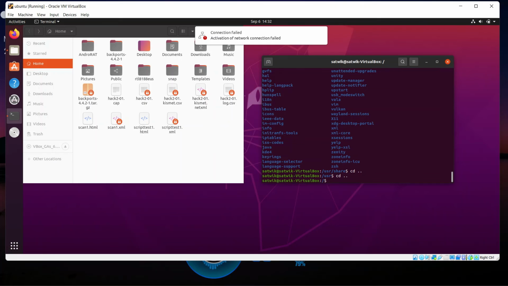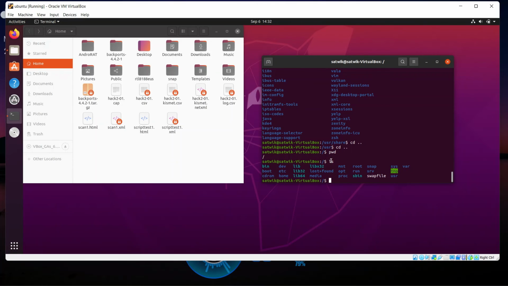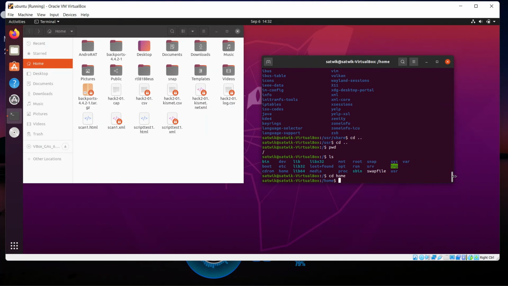Okay, let us revise what are the basic commands we learned in this video. If you type pwd, you'll get the path where you are, and then if you type ls, it will list all the directories and files. And if you wanna go into any of the directory, you simply type cd and the directory name. Now you get into the home directory.